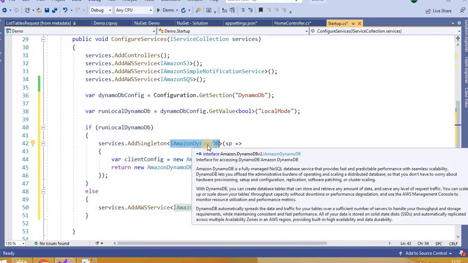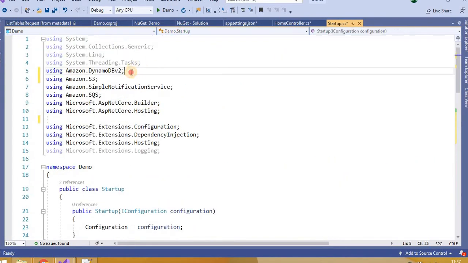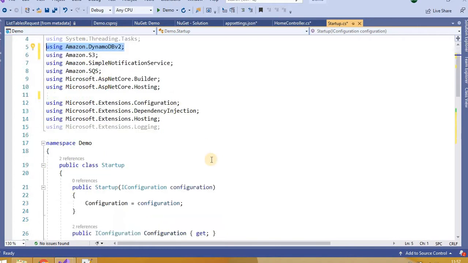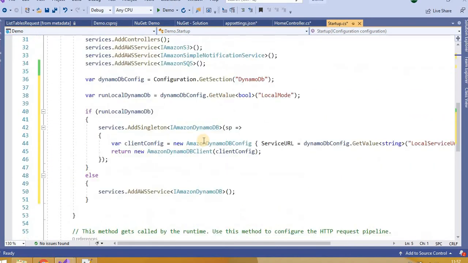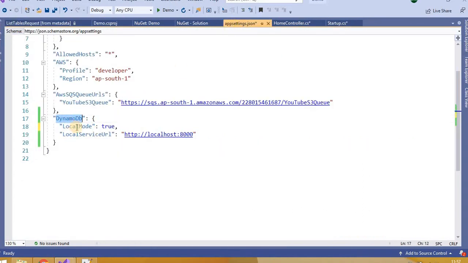If you are getting an issue here, just resolve the reference. You need to add this particular DLL reference here. Now, if you look at my appsettings.json file, there is a DynamoDB section, and under it I have two properties. One is LocalMode, and the other is the LocalServiceUrl. This name can be anything.